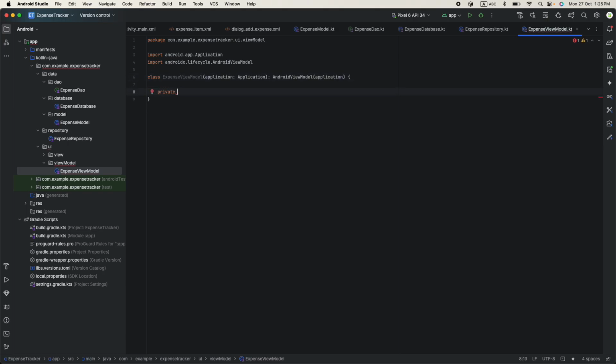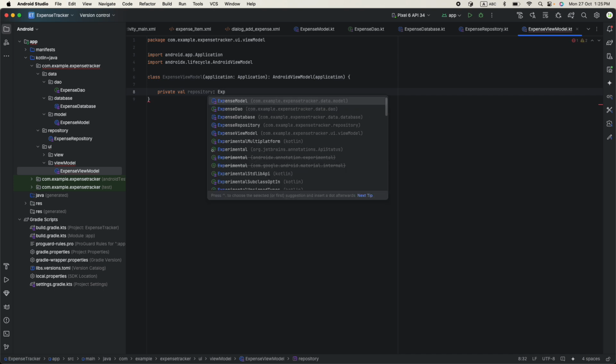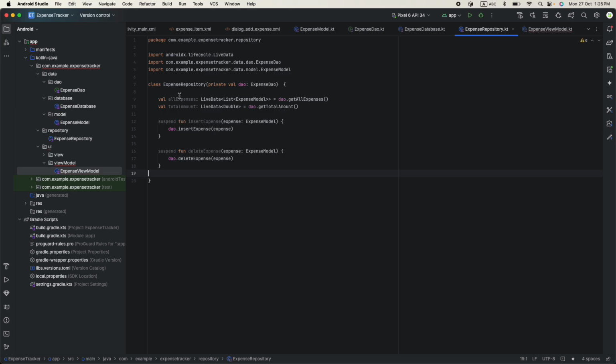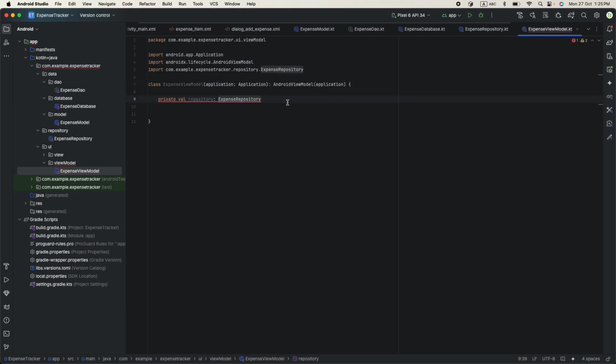Let's initiate our repository here. Repository, and this repository is our expense repository. Expense repository, anything wrong with it? Expense repository in our view model.